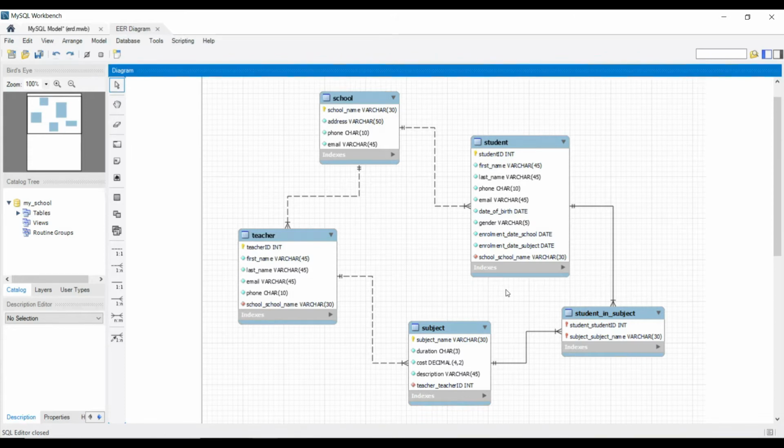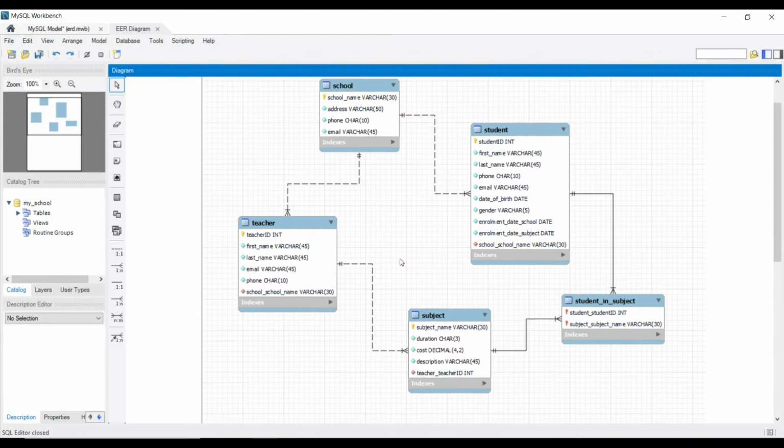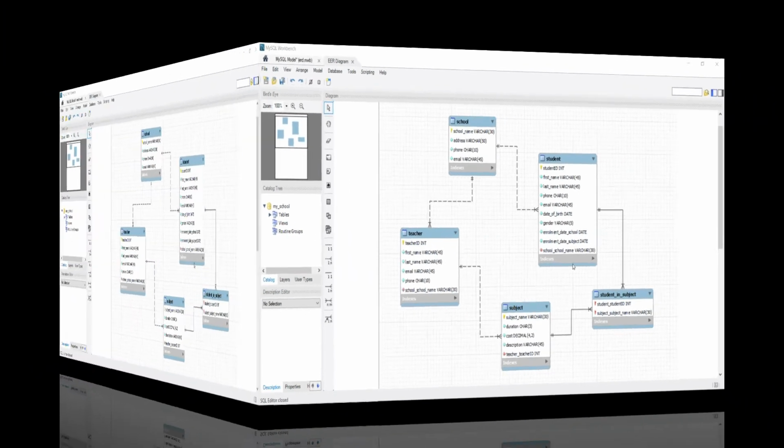Today's video is going to be short and brief. In our last video, we managed to connect the tables together with correct relationship. And today, we want to forward engineer our work and convert it into a script. Enough talk, let's get it started.